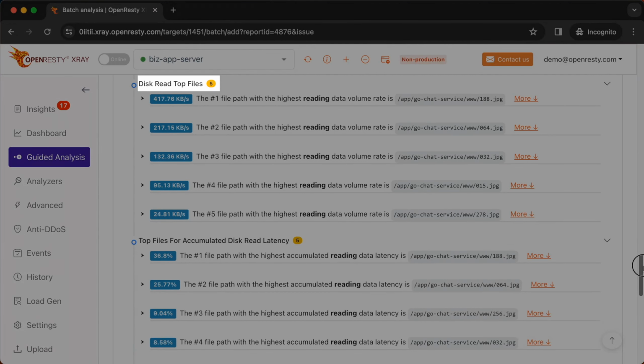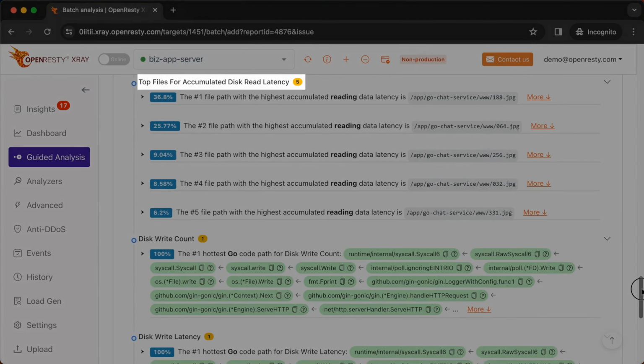These are files with the most disk reads. The file with the highest reading data volume rate is 188.jpg. The reading rate is 417 kilobytes per second. These are files with the most accumulated read latency. The file with the highest reading data latency is 188.jpg. The proportion is 36%.